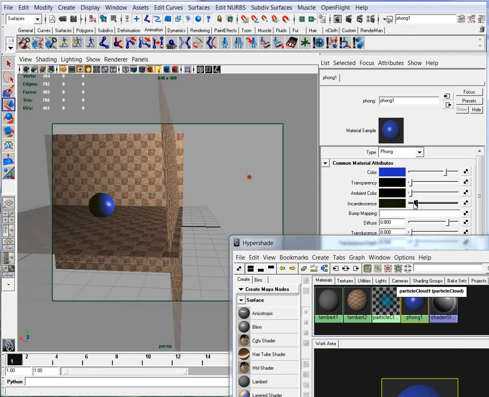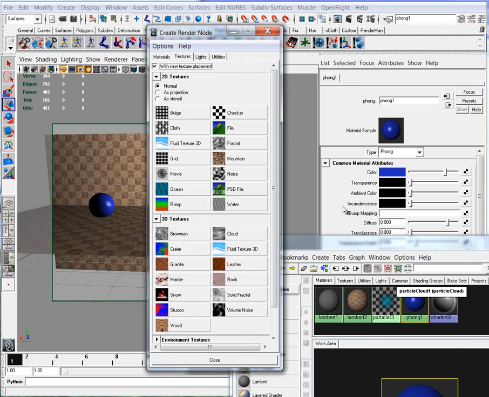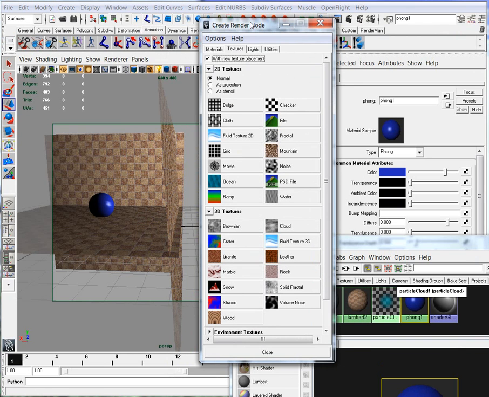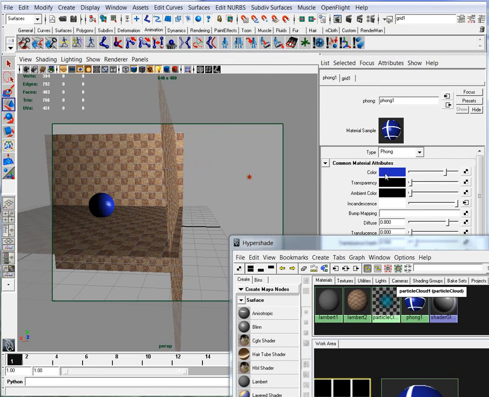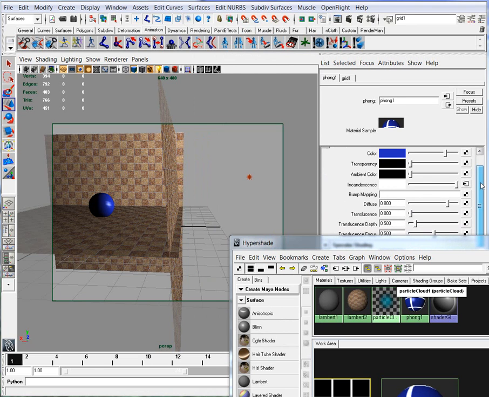All right, now let's say, for example, we wanted to create a map using our incandescence. Okay, now we've talked about checkers, we've talked about choosing a file. Let's choose a different one. Let's start with a grid. So if I select grid, I have a line color and a fill color. Now notice, this is not going on the color of my object, it is on the incandescence of my object.